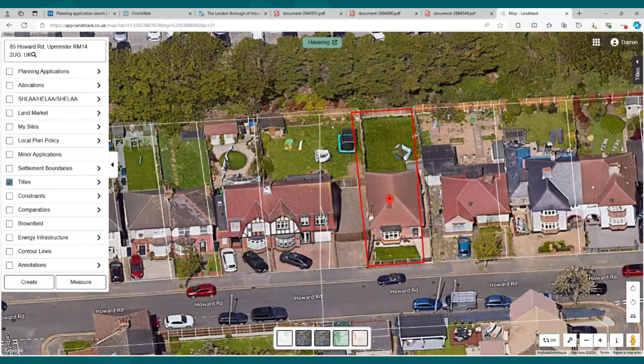And as you can see as well here, this existing property clearly has quite a wide front driveway ready to accommodate parking, which shouldn't therefore affect this planning application.